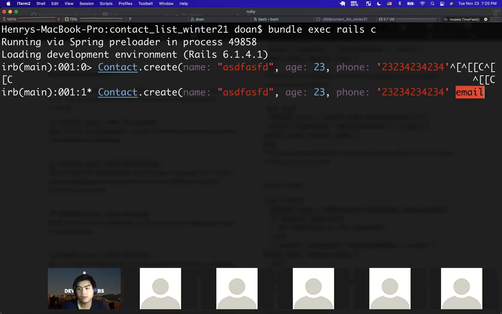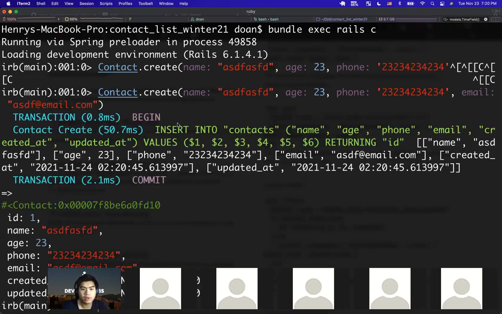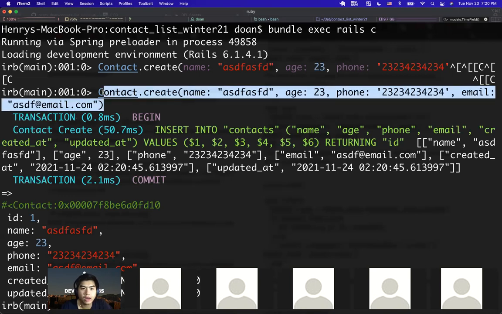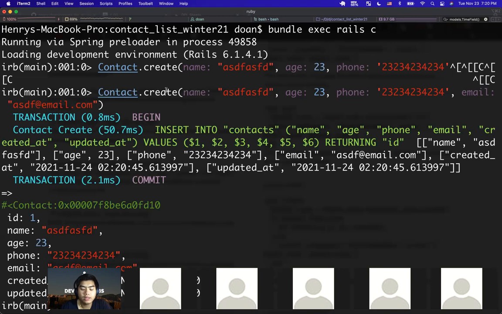Oh no, I messed up. There we go. Followed by a comma for each of those fields. So this one will be asdf@email.com. And also when you are doing it in here, just be careful. That's why we don't do it in here. You need to make sure that you have all of those opening and closing parentheses and curly braces and all that. So that's how you are going to create an object within Active Record.